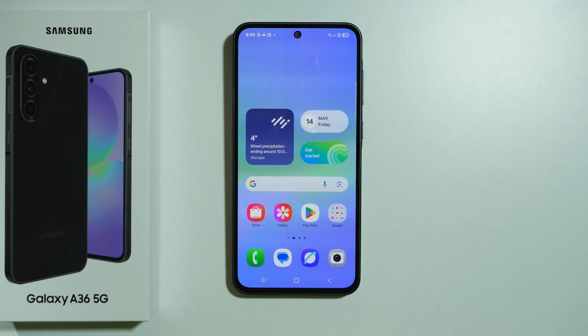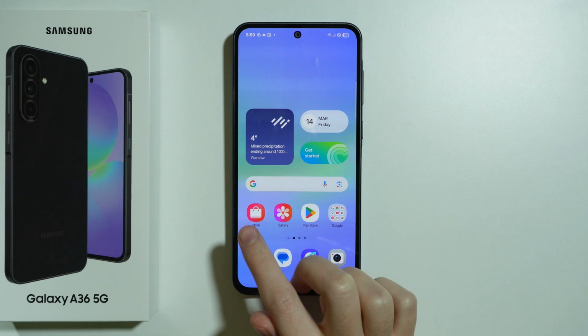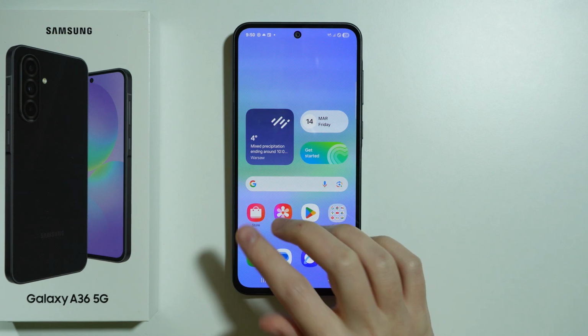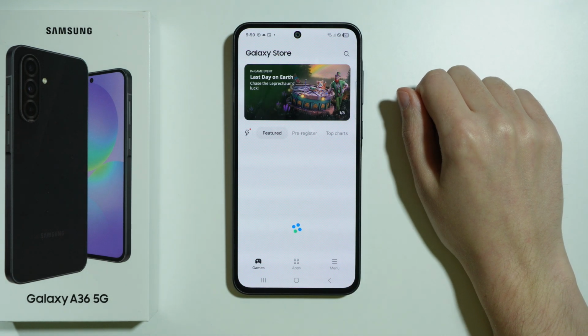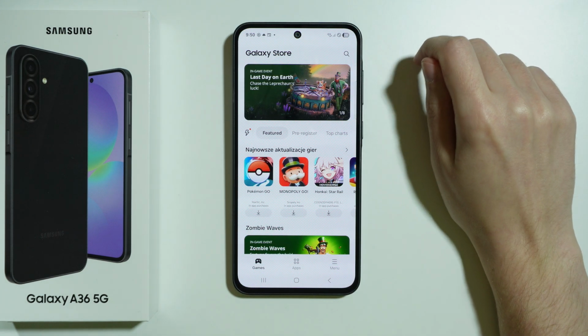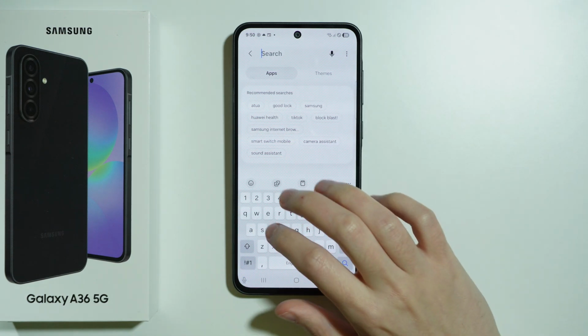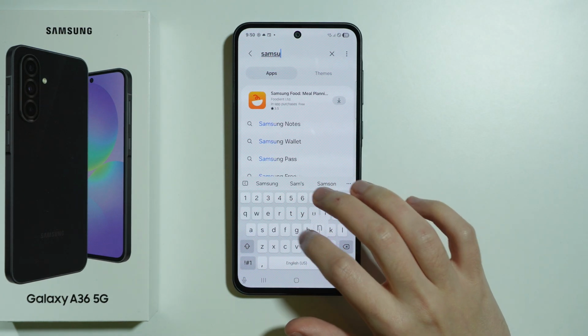If you want to get the Samsung Messages app on Samsung Galaxy A36 5G, then first of all we need to go to the Store app, this one over here. You can find it, for example, here by default in the home screen, or of course in the app drawer. Once you open it, we can tap on this magnifying glass in the top right corner, and we need to enter Samsung Messages.